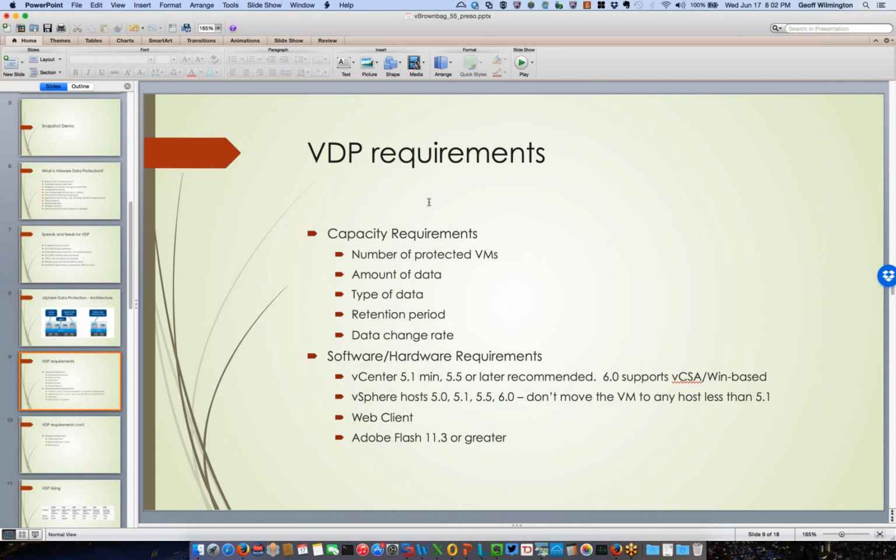Okay, so going back to some of the VDP requirements, we've got some hardware requirements, software requirements, and then some capacity requirements. The number of protected VMs that you can have for VDP is 400. The amount of data in those VMs that you can get up to per VDP is 8 terabytes.